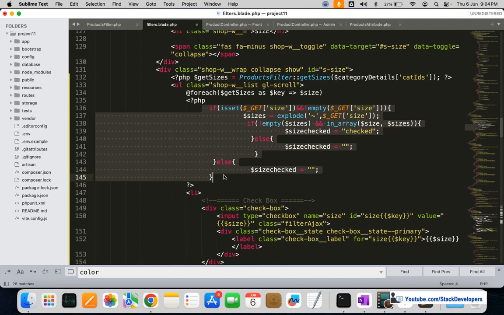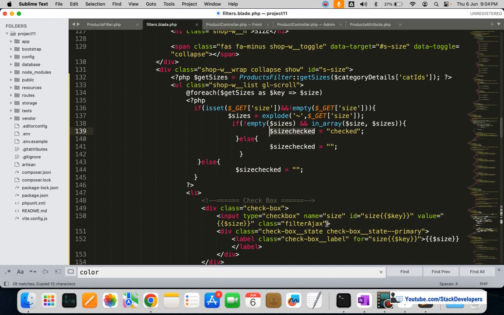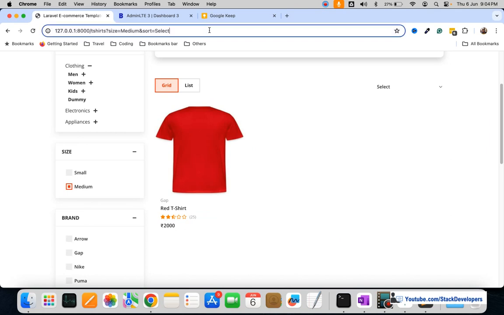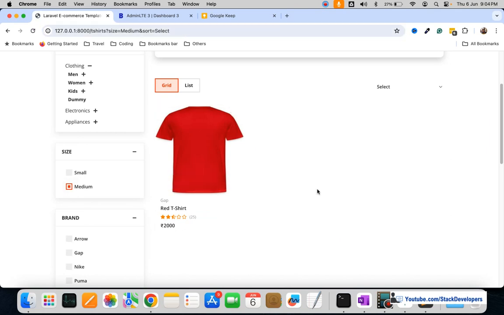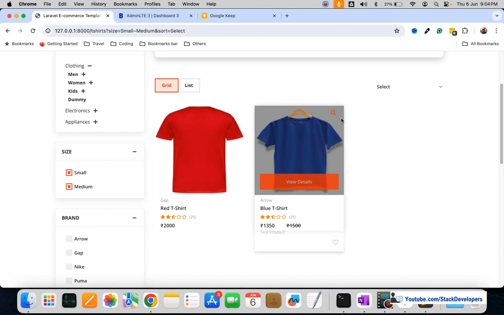Now this one, $size checked, we are going to add here as well. Fine, now I'm going to refresh here and we'll see. Yes, now it is checked. Even if you refresh here, it will work fine. And now I'm going to check both. Now both products are coming, and even if you refresh, it will work fine.